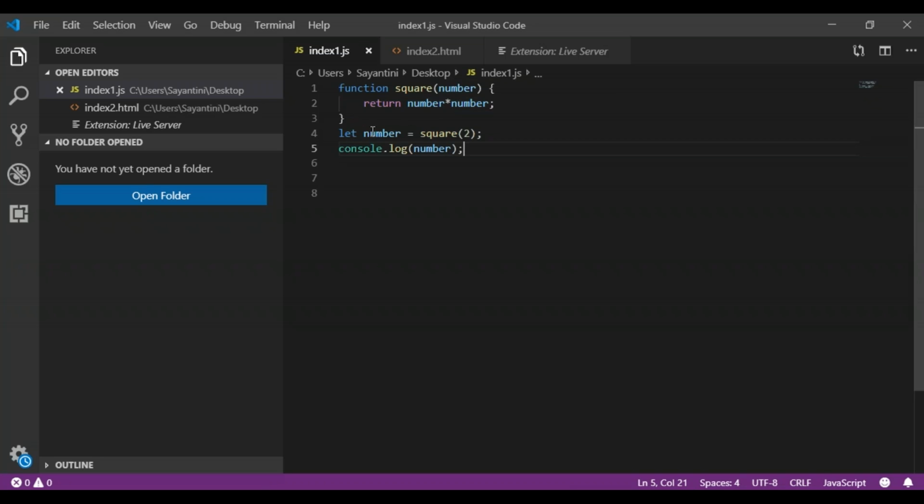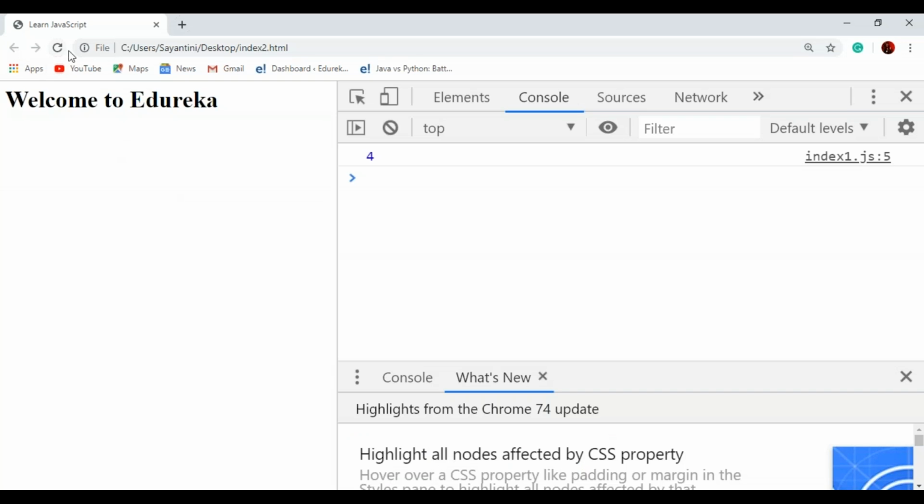Next up, you will define the number. Suppose I want to find the square for number 2. So I have defined it here as let number equals square of 2, and then finally console.log number. Now once we go to our console, you can see that it has given me the output as 4, because the square of 2 is 4 and I have asked for the square of the number 2. So this is what the output is.